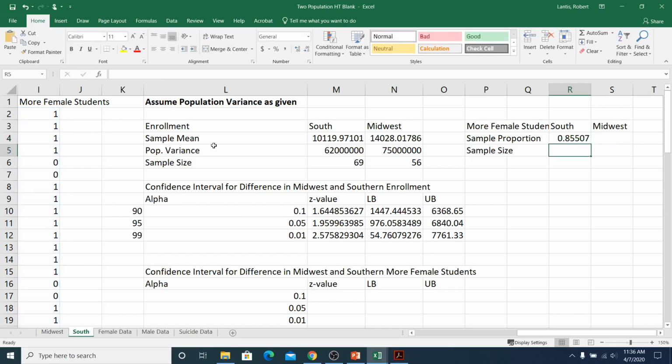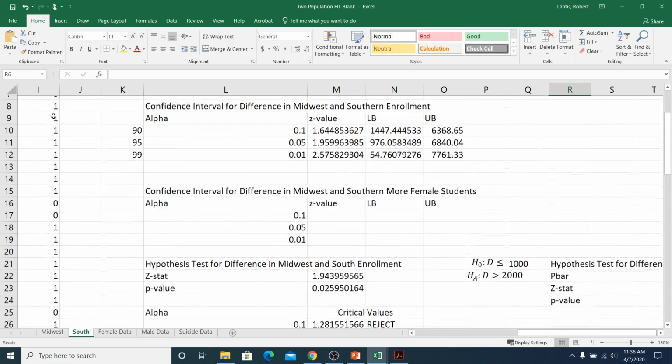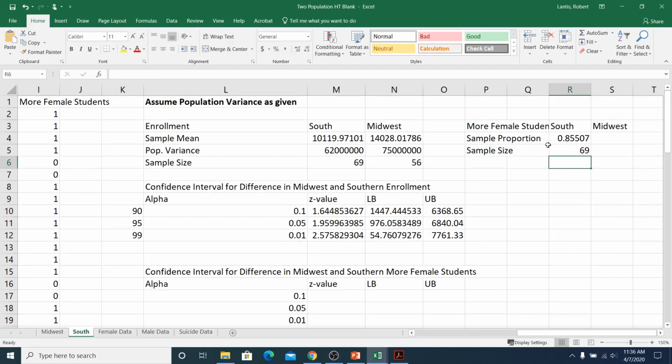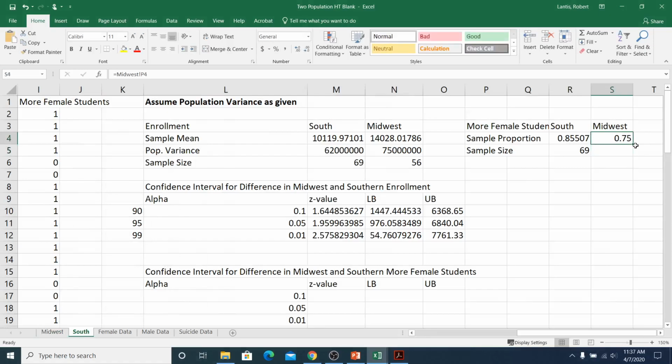Okay? I'll do an equals count to find the sample size, how many schools I have from the South. Control Shift, or Command Shift if you're on a Mac, down arrow. So now I've got the sample proportion and sample size from the South. I had the other variables for the Midwest on the other sheet, so I put an equal sign, select that sheet, select where that sample proportion was, hit enter, and copy that down to get the sample size. So same kind of thing I did for the sample means, but I'm just looking at a sample proportion now.